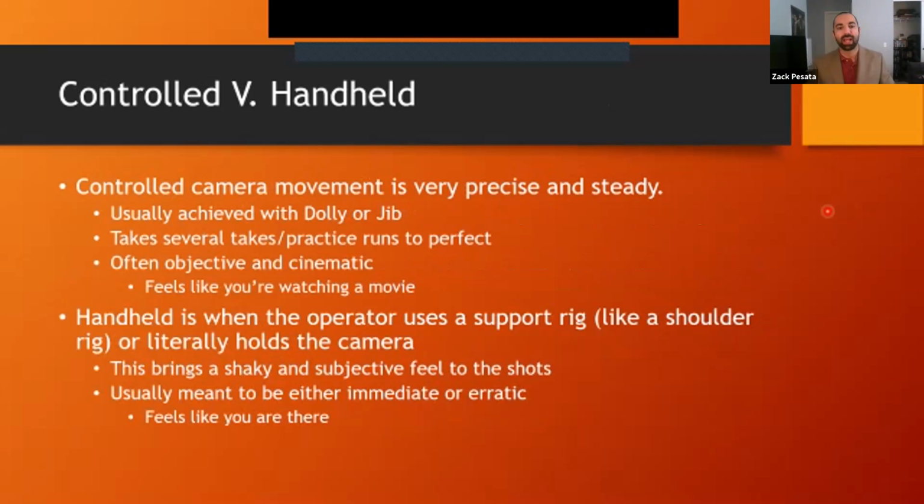It's usually achieved with a dolly or a jib. It takes several takes or practice runs to perfect. It's often objective and cinematic. It feels like you're watching a movie. Handheld is when the operator uses a support rig like a shoulder rig or literally holds the camera. This brings a shaky and subjective feel to the shots. It's usually meant to be either immediate or erratic. It feels like you are there.